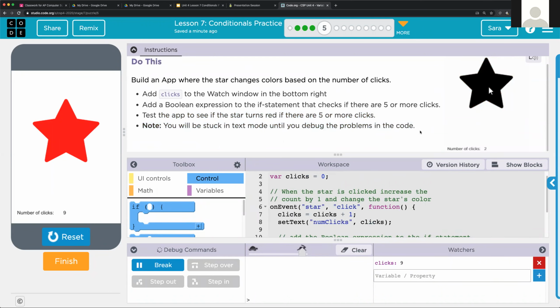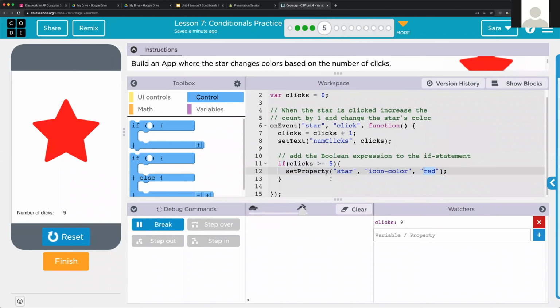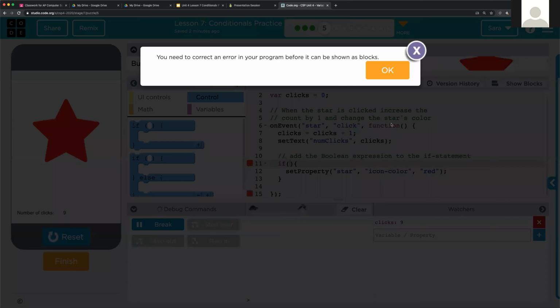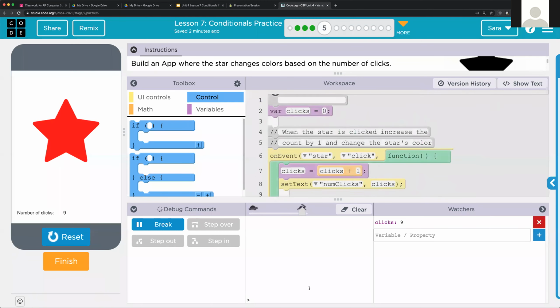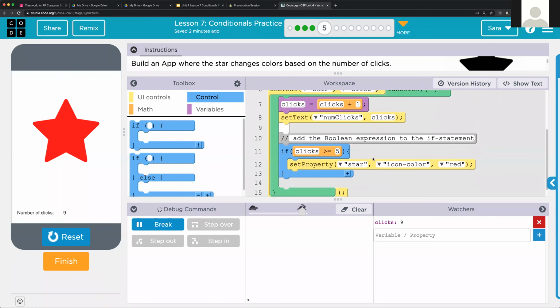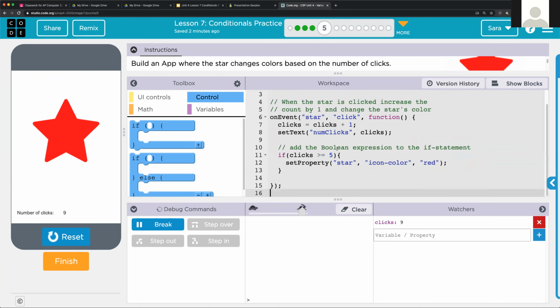It just says that you'll be stuck in text mode until you debug the problems in the code. So basically, if I didn't fix this, if I didn't put a conditional here, if I tried to go back into block mode, it's going to say, you've got an error in your program. You need to fix it before you go back to blocks. So as soon as I put that Boolean expression in there, notice that error went away. And if I wanted to, I could go back to block mode. Okay. So if your program has any errors in it, you will not be able to toggle back to blocks.